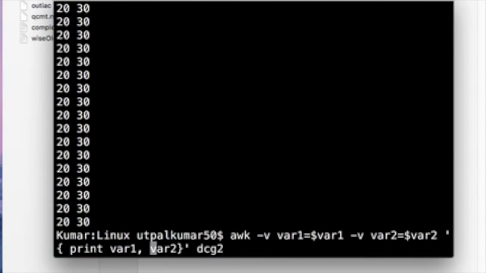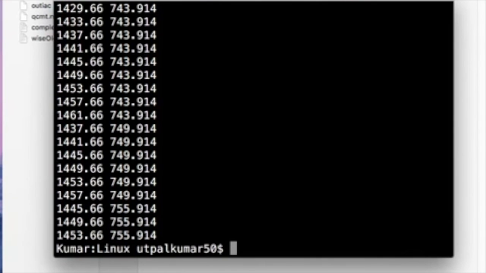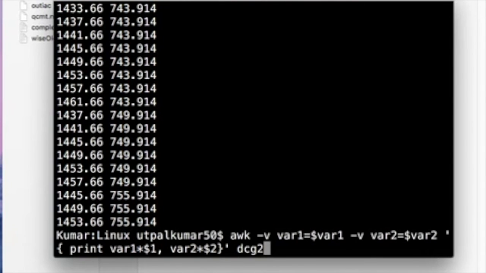So you can use this value and multiply the first column of the file and say second column, so you have the output, right? So in this way you can use the shell variables inside the awk command. Okay.